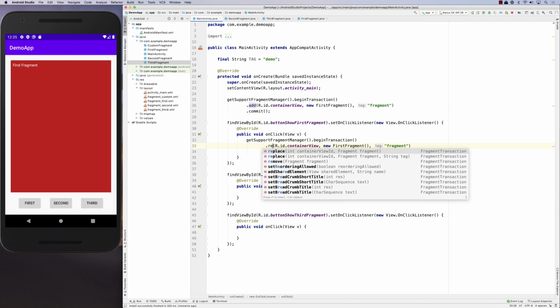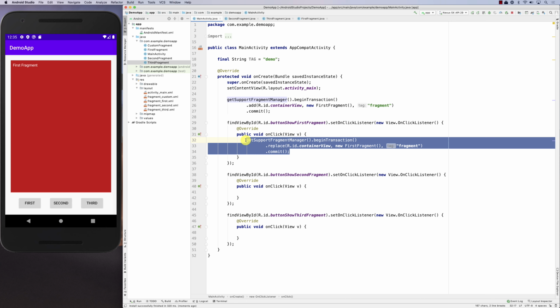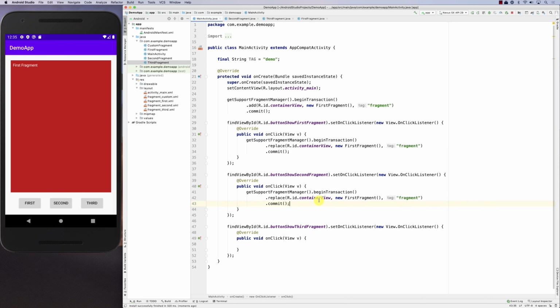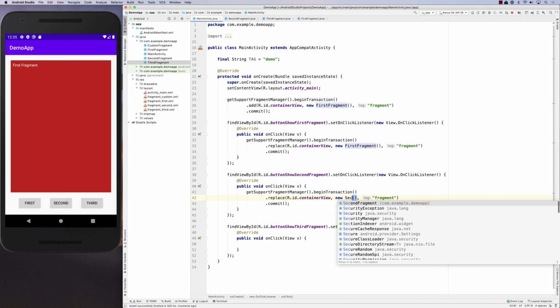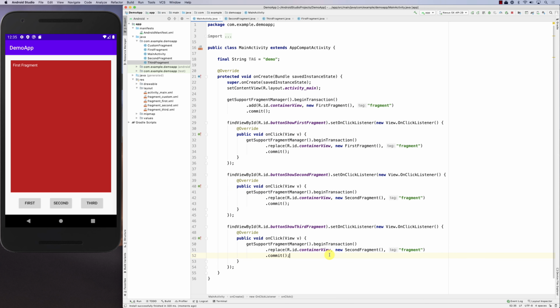So I'll do replace here. I'm going to replace it with the first fragment when you press the first button, and I'm going to replace it with the second fragment, and I'm going to replace it with the third fragment. And that is the example we used before.